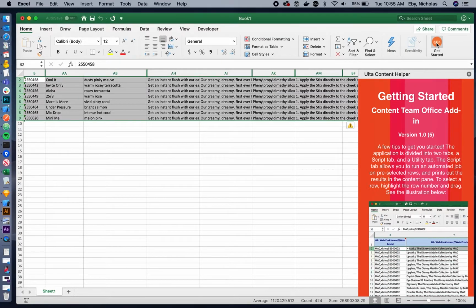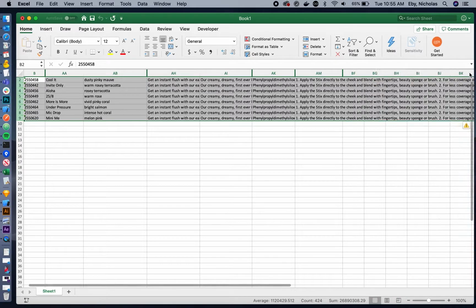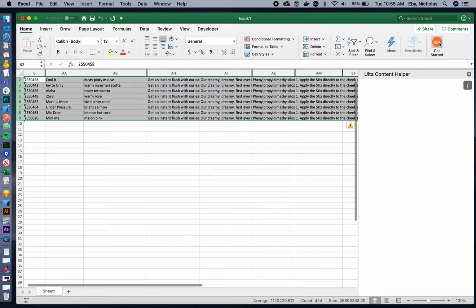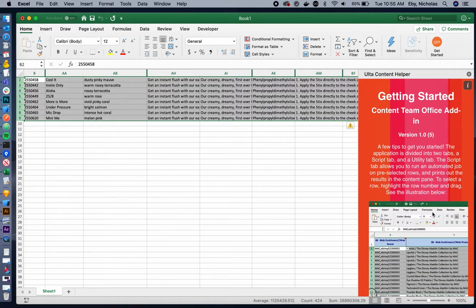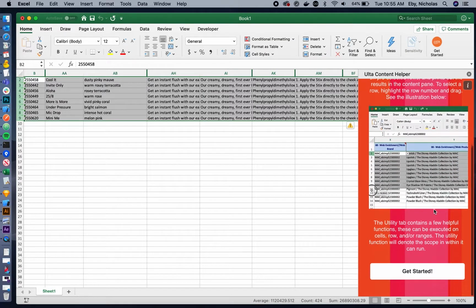These applications, you can access them from the ribbon. Pop it open. This is an onboarding that I built for the team to talk about the tool and how to use it. And then they get started.